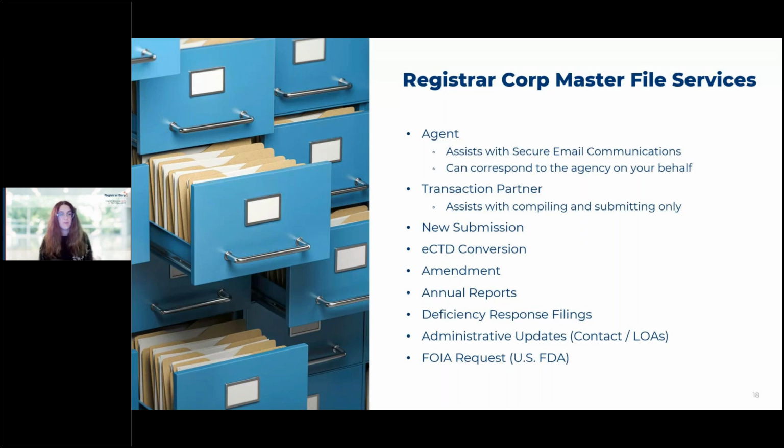When filing, we can assist you with compiling a new submission or convert an existing filing into eCTD format to make it easier for your customers' application review process when they reference your master file. Once your master file is filed, we are here to help you with further compilations to keep it active, from deficiency letter responses, amendments, annual reports, or authorizing access to your master files for additional applications for your customers.